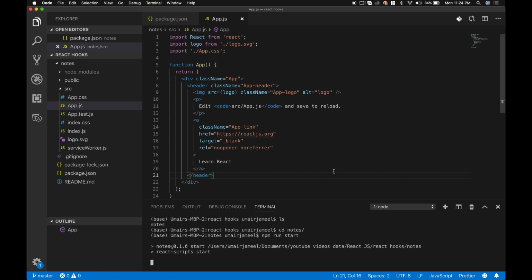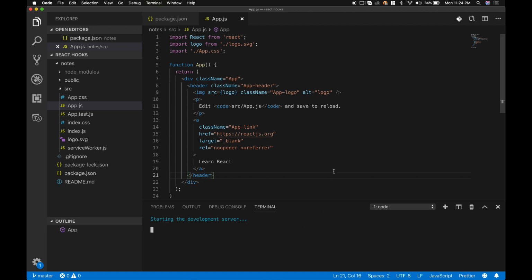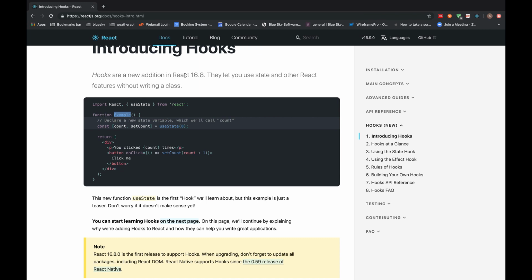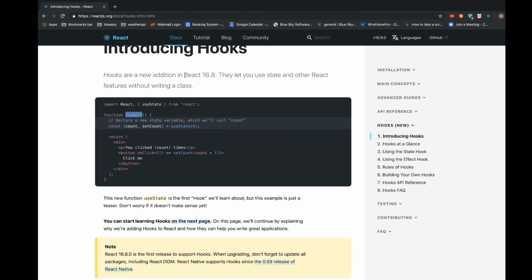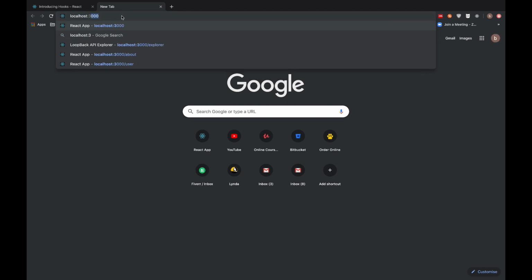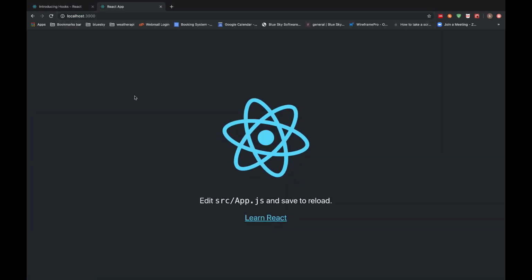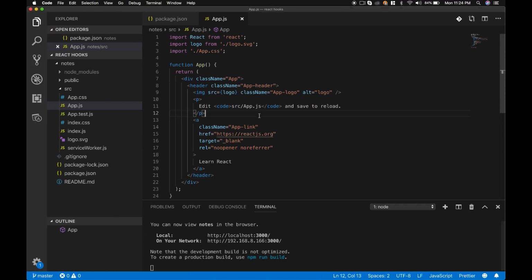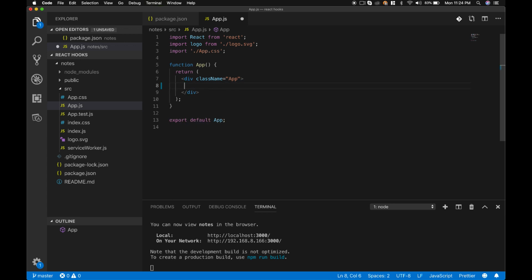So it's going to compile this project, and it's going to run it in my browser. So let me open up localhost 3000, and this is the default project. So what I'm going to do is, first of all, I just need to remove this header, and I'm going to use a component for showing the list of all notes. I'm going to create a separate component. First of all, I'm going to remove this logo from here.